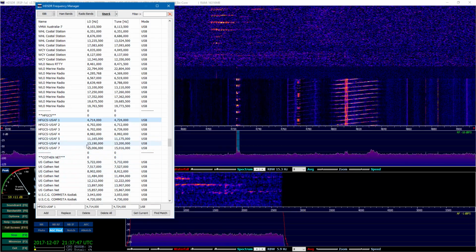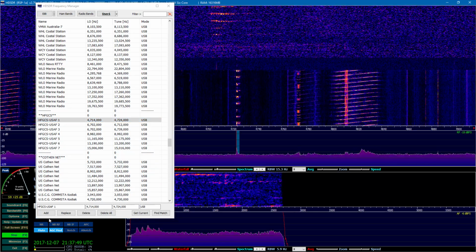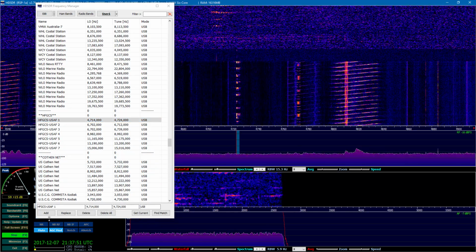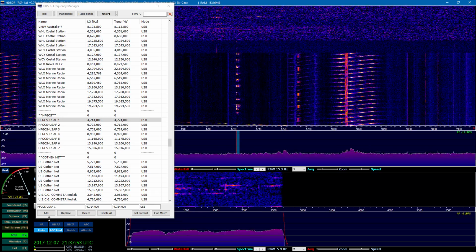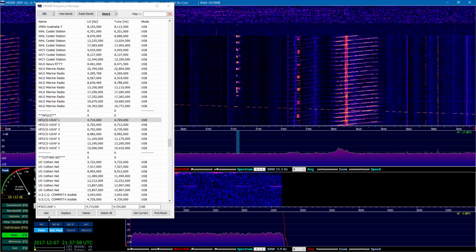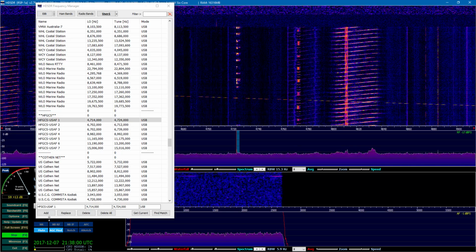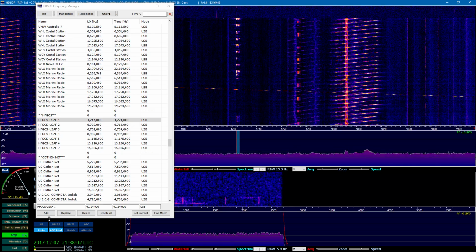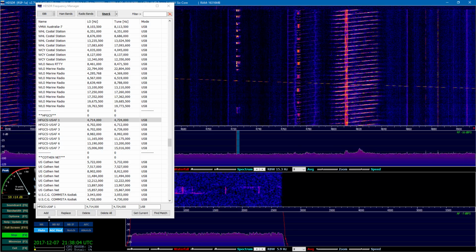And that's basically it. Let me mute this. In the next HDSDR video, I'll go over HDSDR profiles. If you have multiple RSPs and you want to have different settings for each SDR within HDSDR, you can separate those settings.